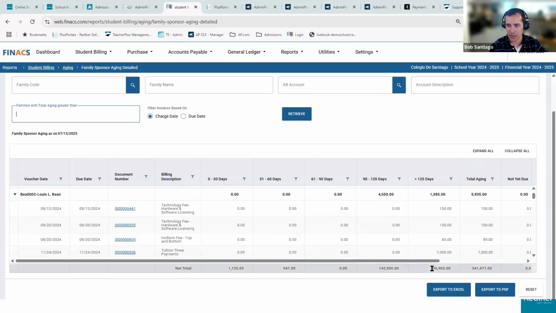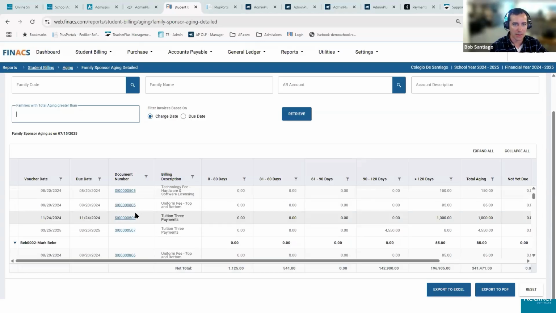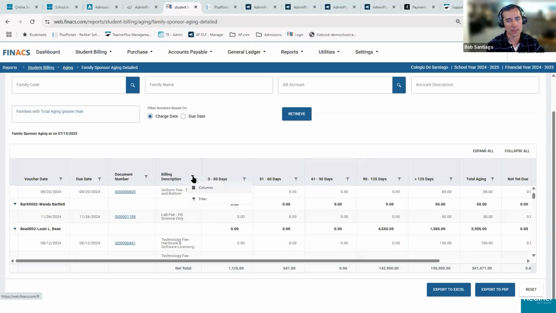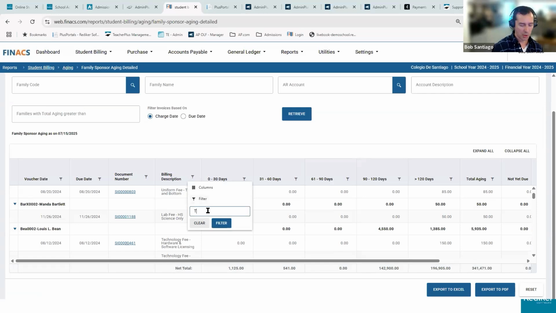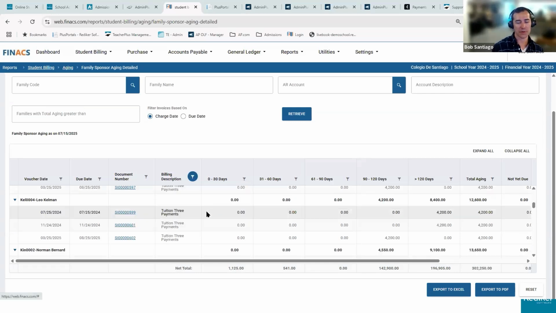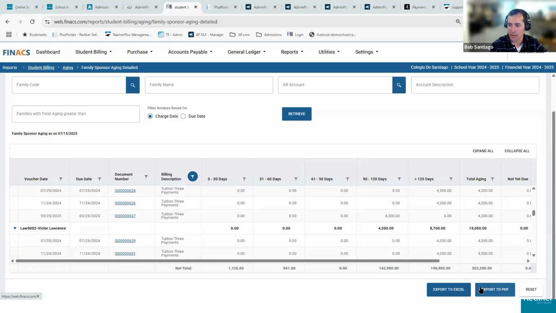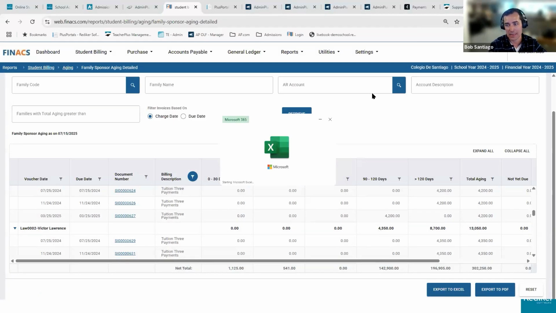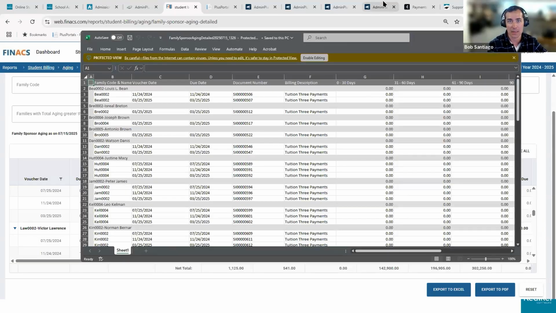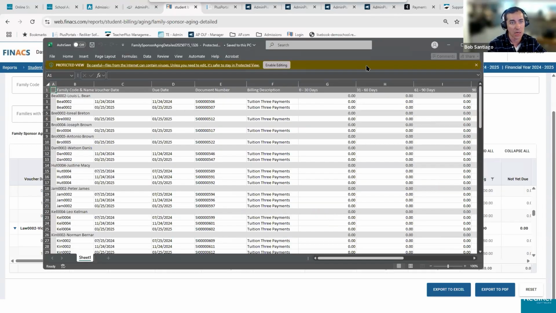I do have kind of a significant amount here. Total aging of $341,000, but they're divided neatly into these different buckets. I can sort them based on the document number, or, in some cases, I've heard that it's important to know which families are overdue specifically because of tuition. So each one of these columns can be filtered and sorted. I can export to Excel or to PDF, and it just takes about a couple of seconds to do that. So here's how easily I can get the data out from this report and really all the reports inside of FINACS, the student billing side and the general ledger side as well.